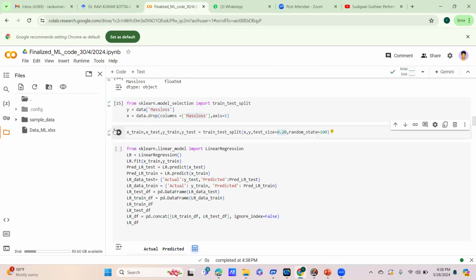Now, as of now, we are doing the data preparation. We are assigning the data and we are splitting the data. Now we need to develop the models. So for developing the model, first we can check the linear regression model.